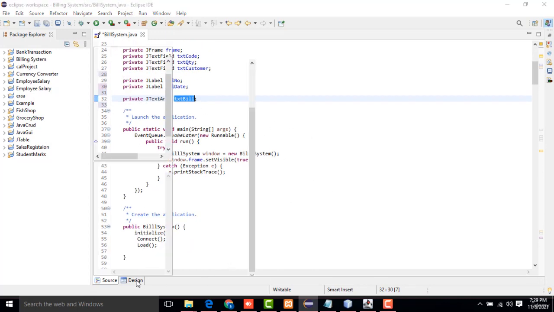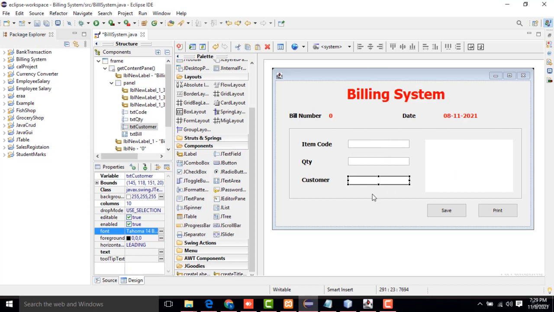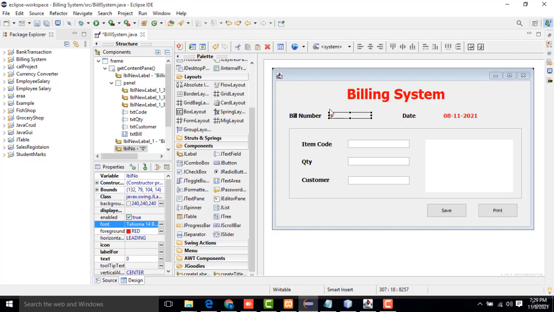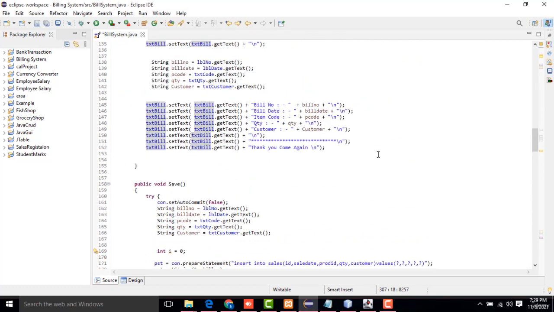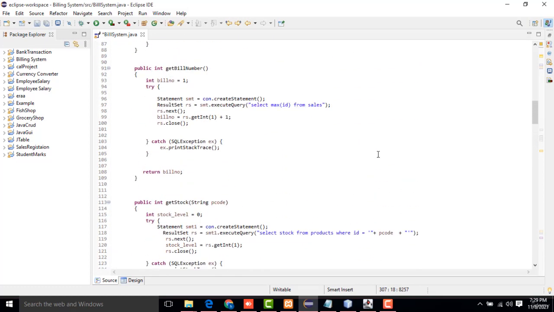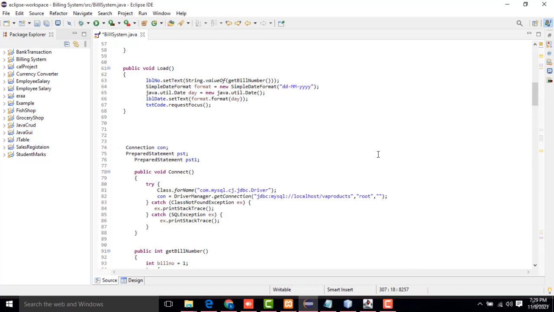First, this is how we have designed the simple form. When the form is loaded, the bill number is loaded. So let's go to the source. The very first step I did here was to implement the namespace first.